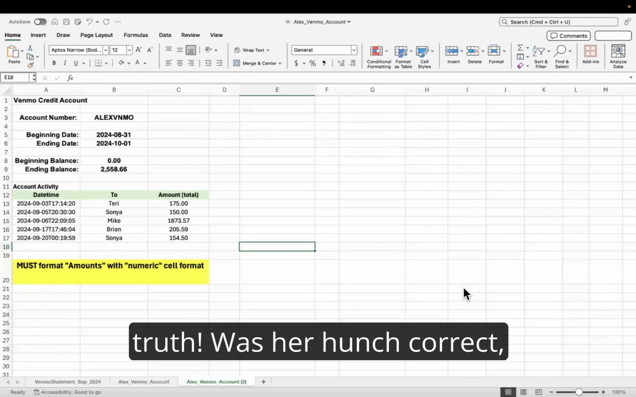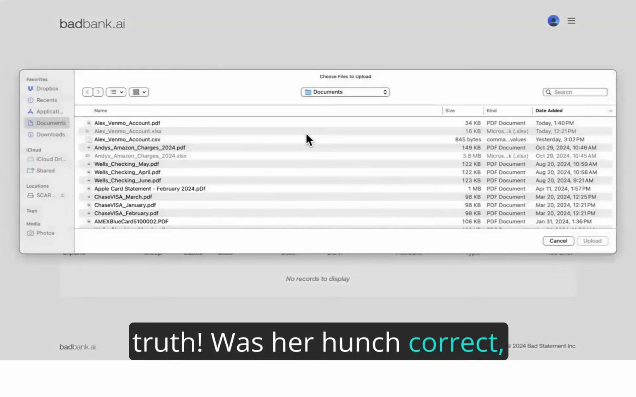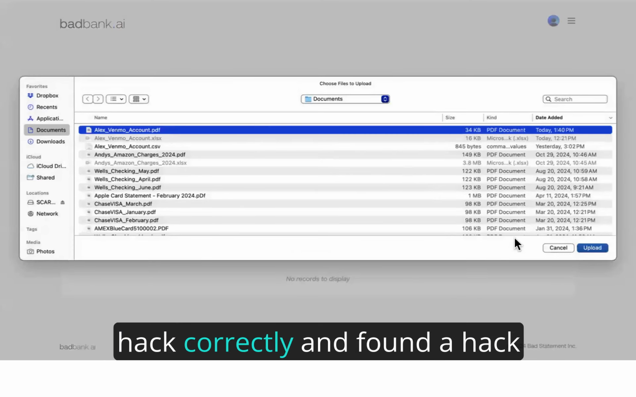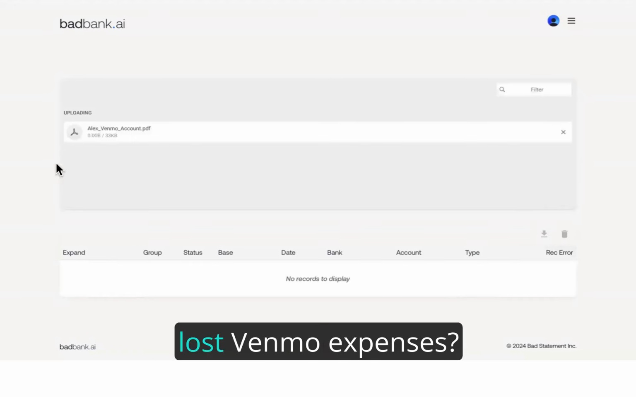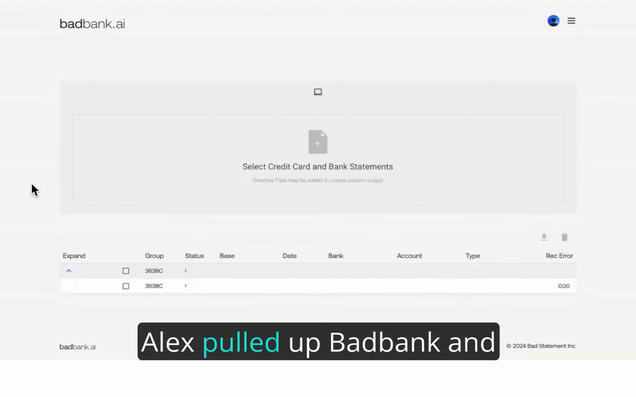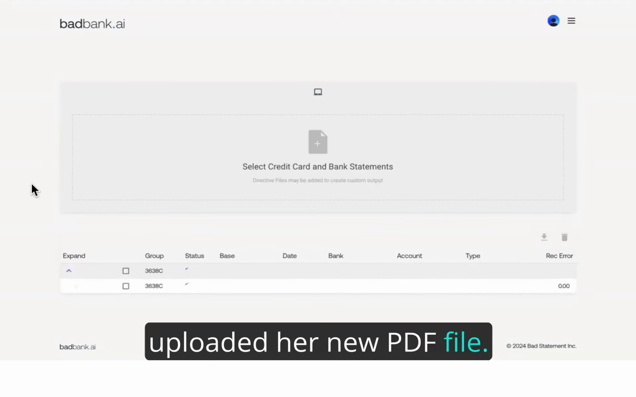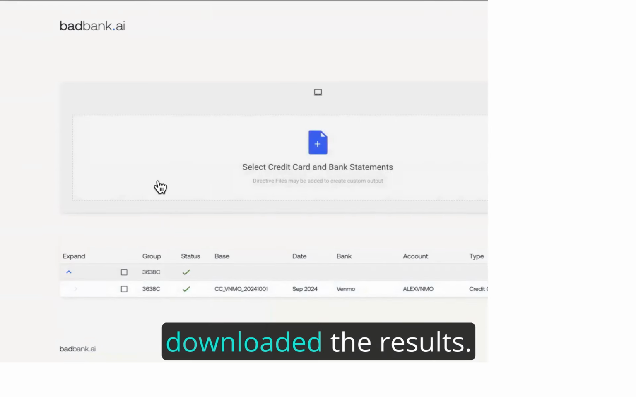And now came the moment of truth. Was her hunch correct? Had she modified Andy's Amazon hack correctly and found a hack of the Badbank AI that would give her insight into her lost Venmo expenses? Alex pulled up Badbank and uploaded her new PDF file. Once Badbank finished, she downloaded the results.